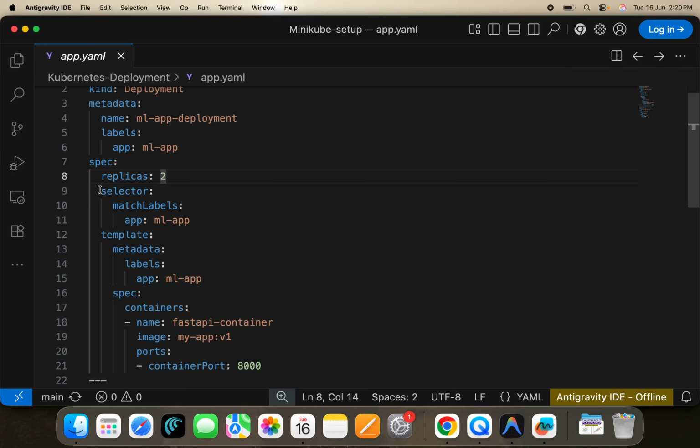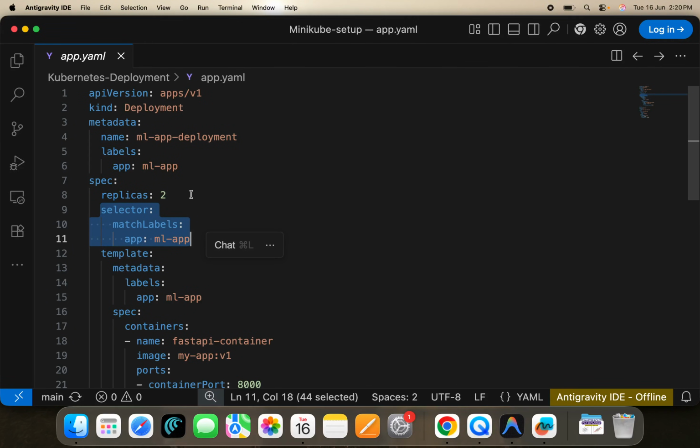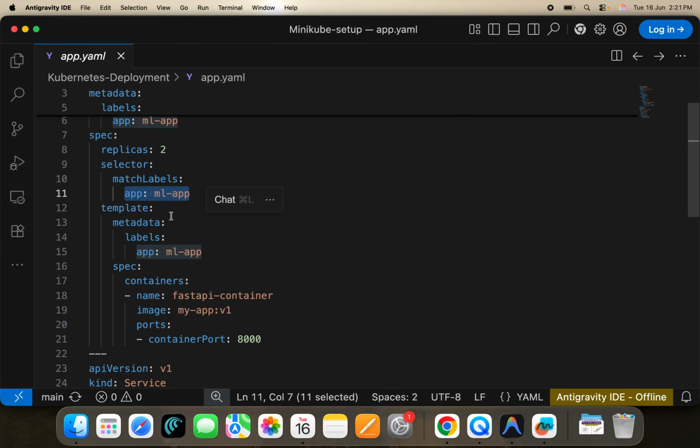And then we set the selector as match labels, which is nothing but app ml-app. So this basically represents that this specific deployment will manage a bunch of pods whose label is app ml-app, and we'll be declaring those pods here under the template. So here, if you notice, first we create a metadata for that specific pod whose name is app ml-app. With the help of selector, you will be ensuring that deployment manages these pods whose name is app ml-app.